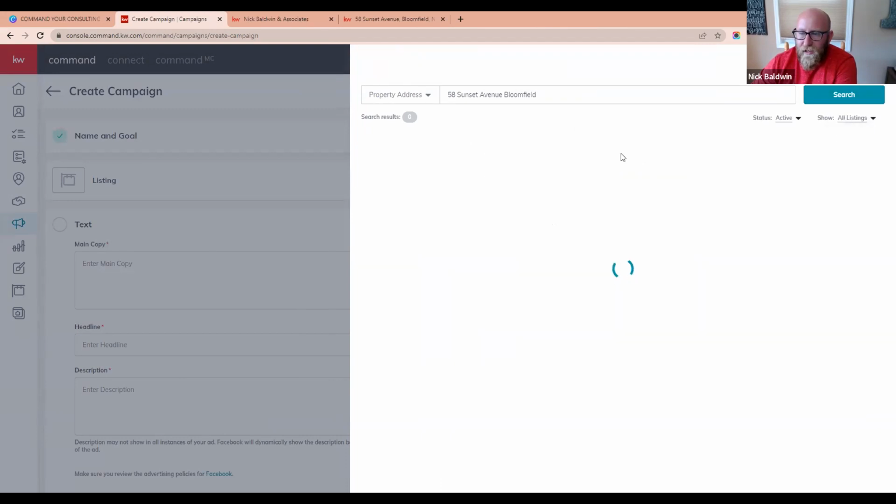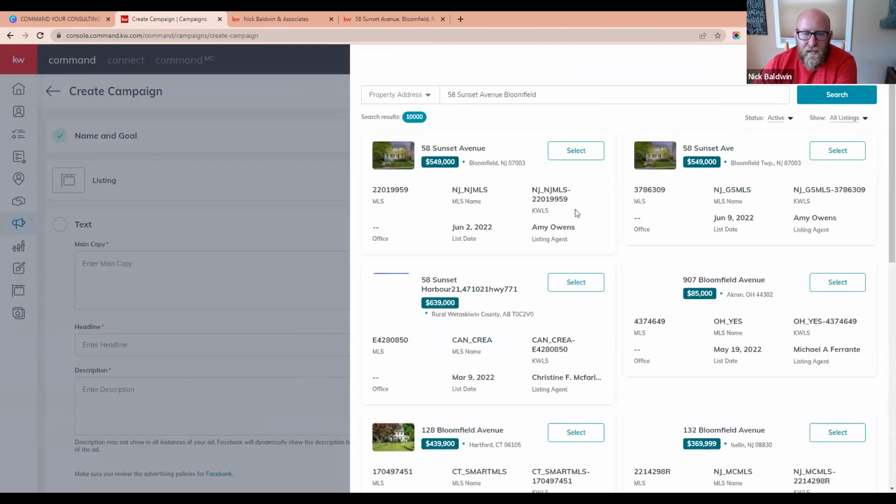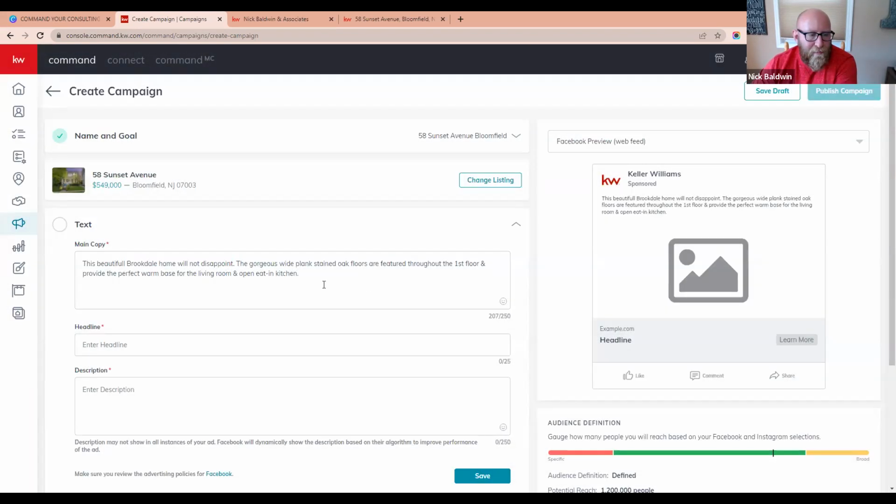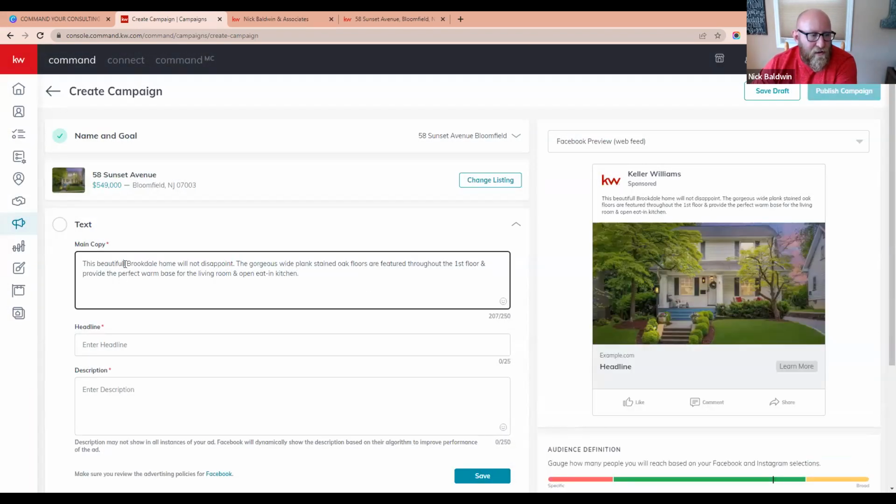Oops, I got to look up all listings. And here is the listing. Okay. So I'm going to select it. And then what happens here is it brings in the description from the MLS, and you really don't have to think of much to say. Now, if the person who's listing the property isn't very good at copy, then you may want to customize a little bit and edit it. But this looks pretty good.